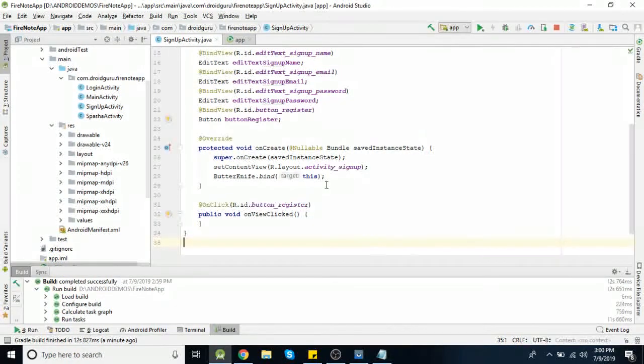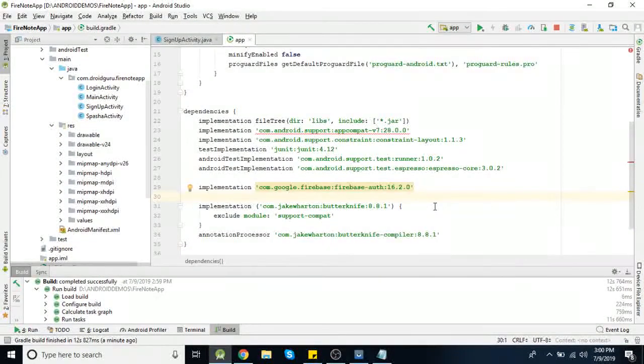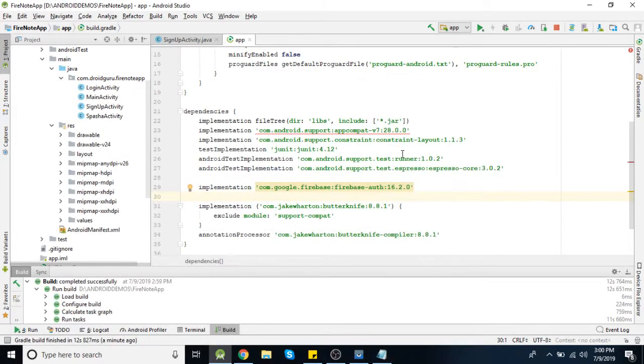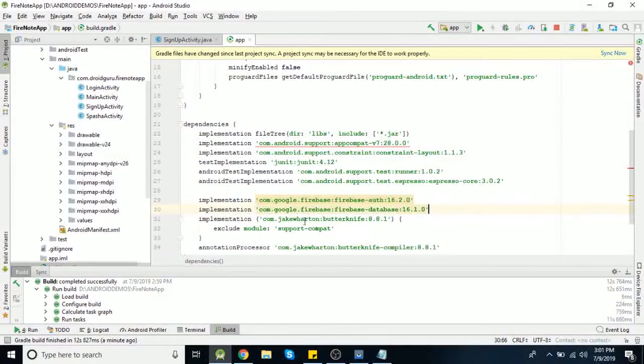Now for the authentication process, we need the Firebase SDK or Firebase dependencies. I think we already added the auth dependency. One more dependency that will be required is this database dependency. So I am adding this also. Okay, Firebase database.